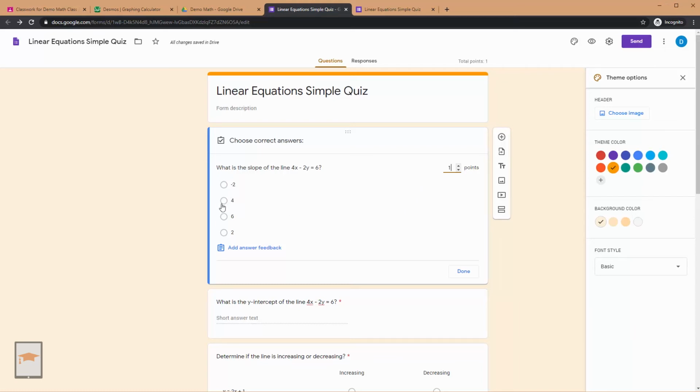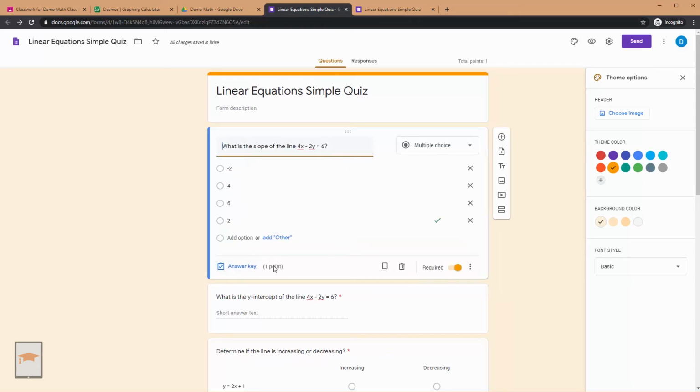And then what I have the option of doing is selecting the correct answer. So if the correct answer is 2, what is the slope of this line? Then I'm going to select 2. That's going to be checked. The students are not going to see this. Okay, this is going to be hidden from them in the background. Google's just going to use this in order to correct their question. And then we could also provide answer feedback if we wanted to. I'm not going to do that at this point. So I'll click done, and then we can see that that's now worth 1 point. I can also see the green check mark indicating exactly what the correct answer is.